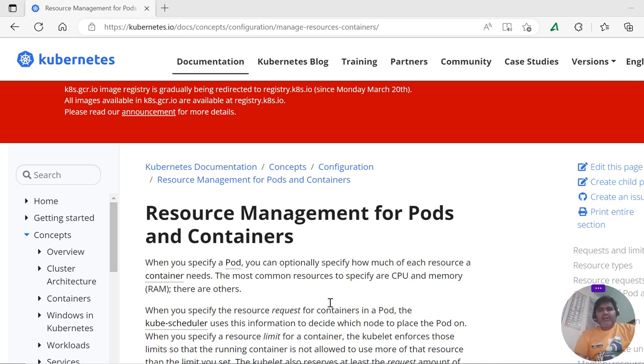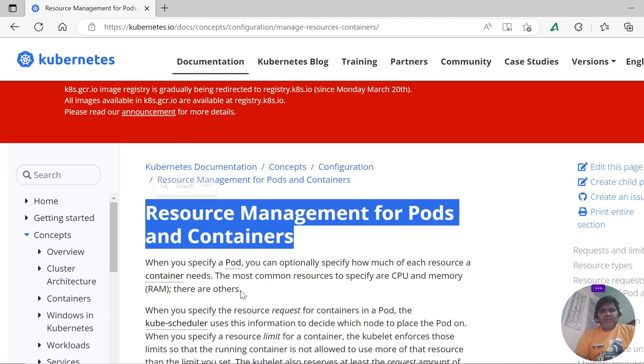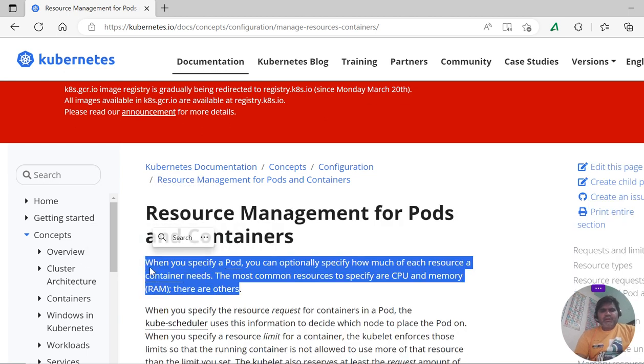This is written here in the Kubernetes official website, in the resource management for pods and containers. This definition is written: when you specify a pod, you can optionally specify how much of each resource a container needs. The most common resources to specify are CPU and memory. There are others also.